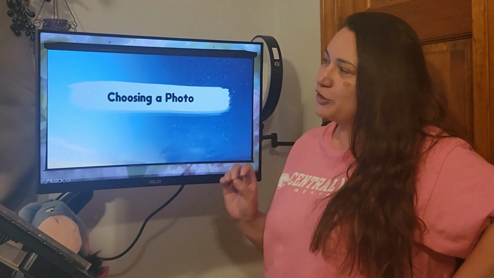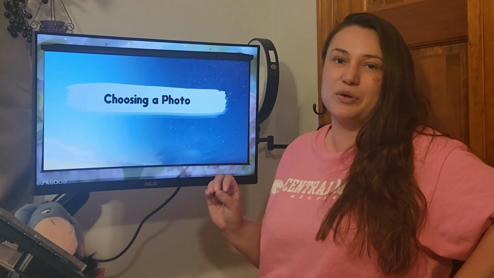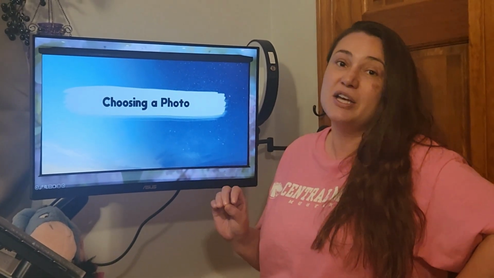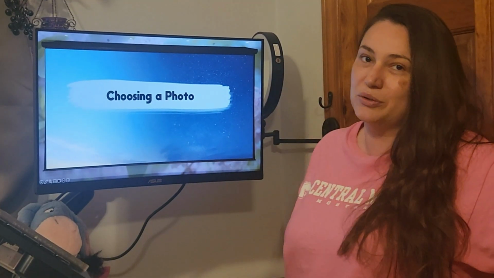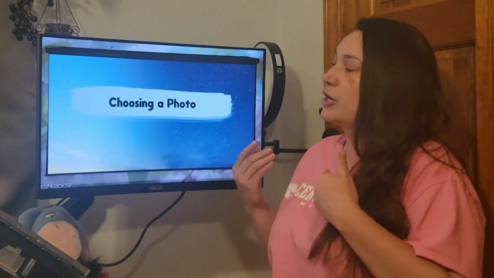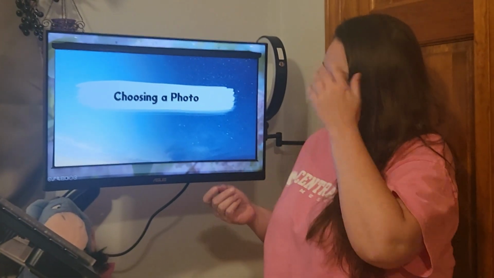So what you want to do for choosing a photo is you want to select a photo that has a nice sky background that you can actually switch out for night sky. You also want to choose something that has windows, so something that you can illuminate later on. You want to choose something with less shadows as well.